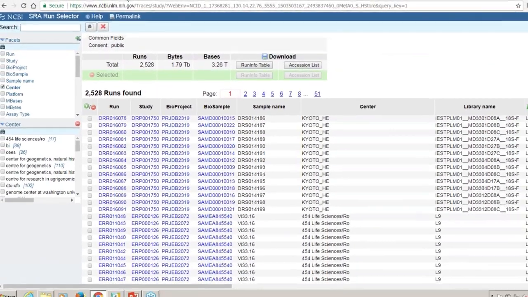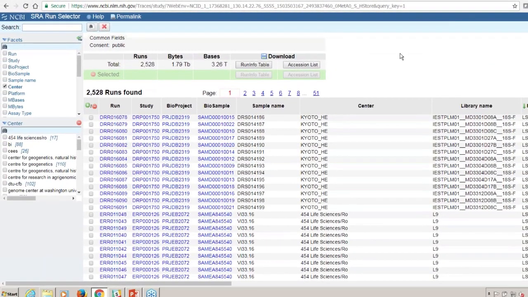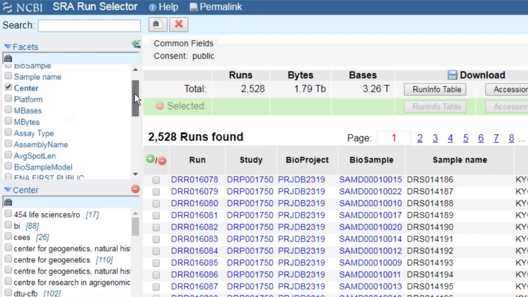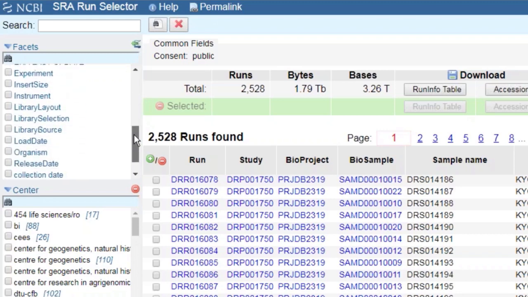And after it caches all of the data, you'll see a view like this. You'll notice on the left-hand side there is a box labeled facets. This is all of the data column headers that you can use to filter the table.